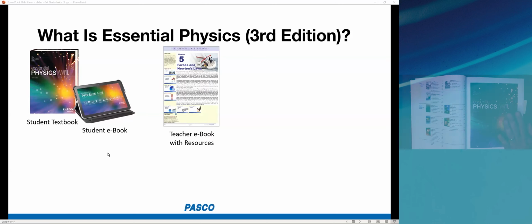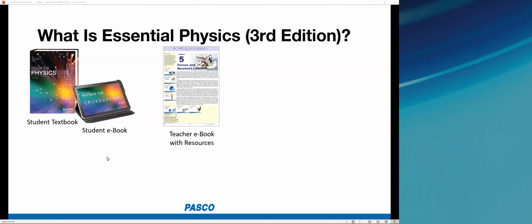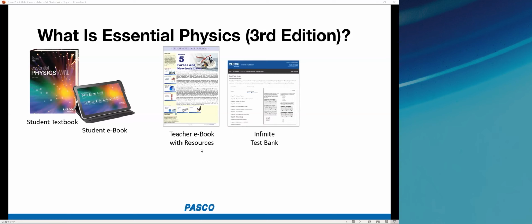There's also a teacher ebook, and the great thing about the teacher ebook is that it's filled with resources for you, the teacher, to use with your students as they work through the content of the course. We'll be looking in more detail. Some of those resources are in the book itself. Others are on the website accessible with your login for the teacher book.